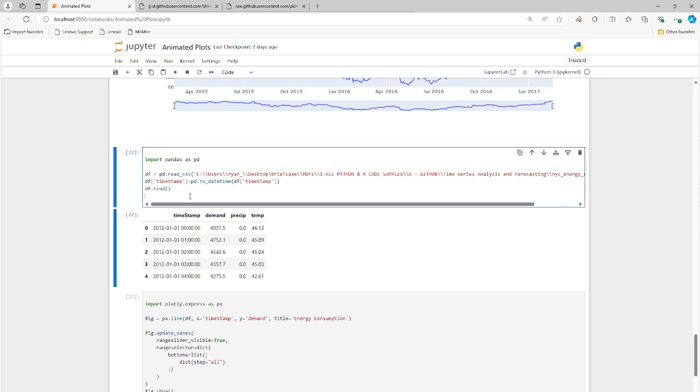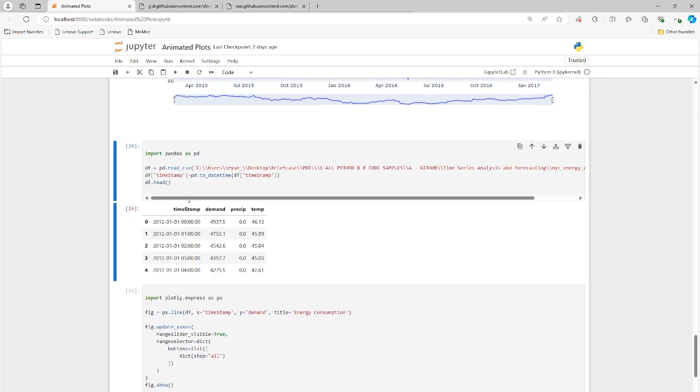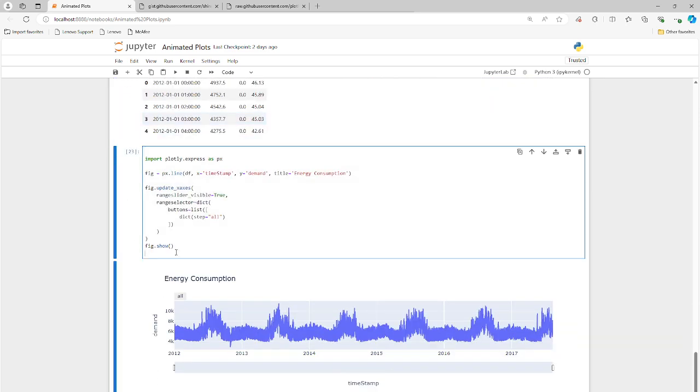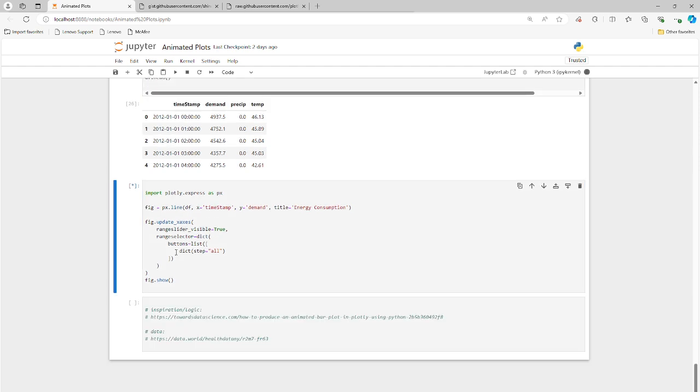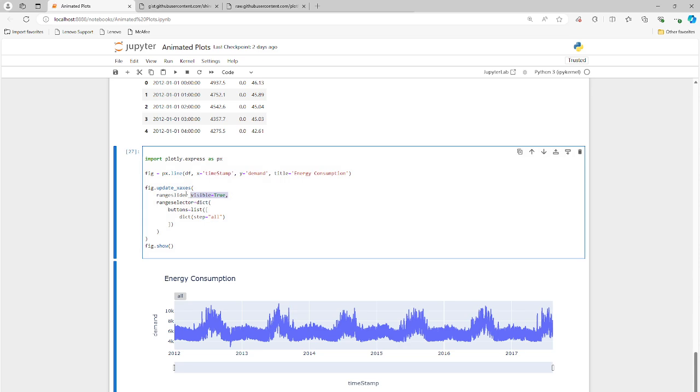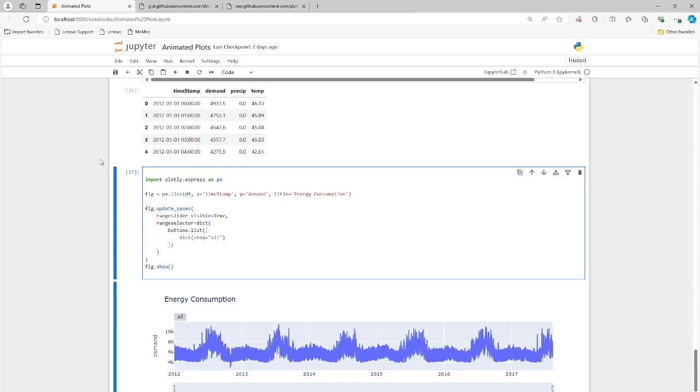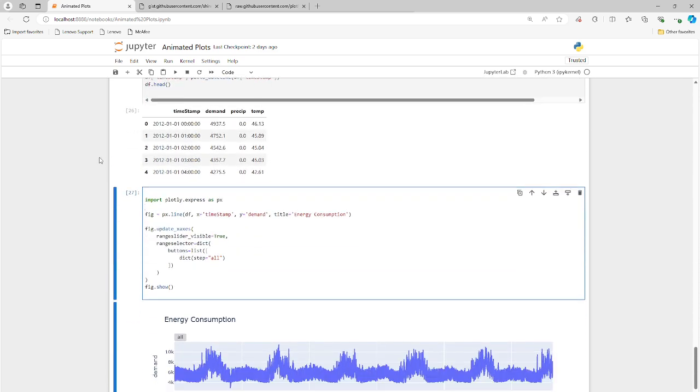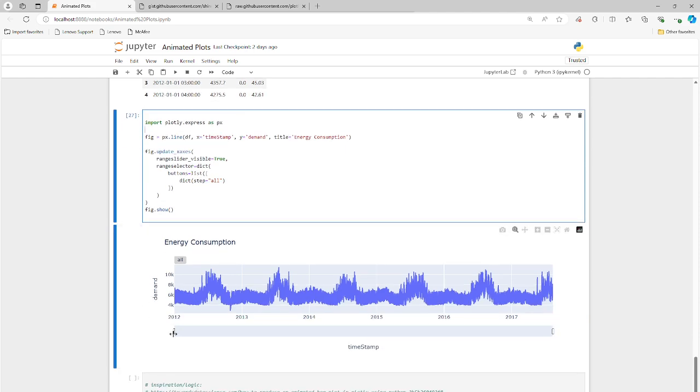I'm going to refresh the data, Control Enter to run it. This is energy consumption data. Control Enter to run it. This is going to create the plotly.express chart that we saw just above. Same kind of thing that we saw for Apple. Now we're looking at energy consumption. And again, you have these slider controls.